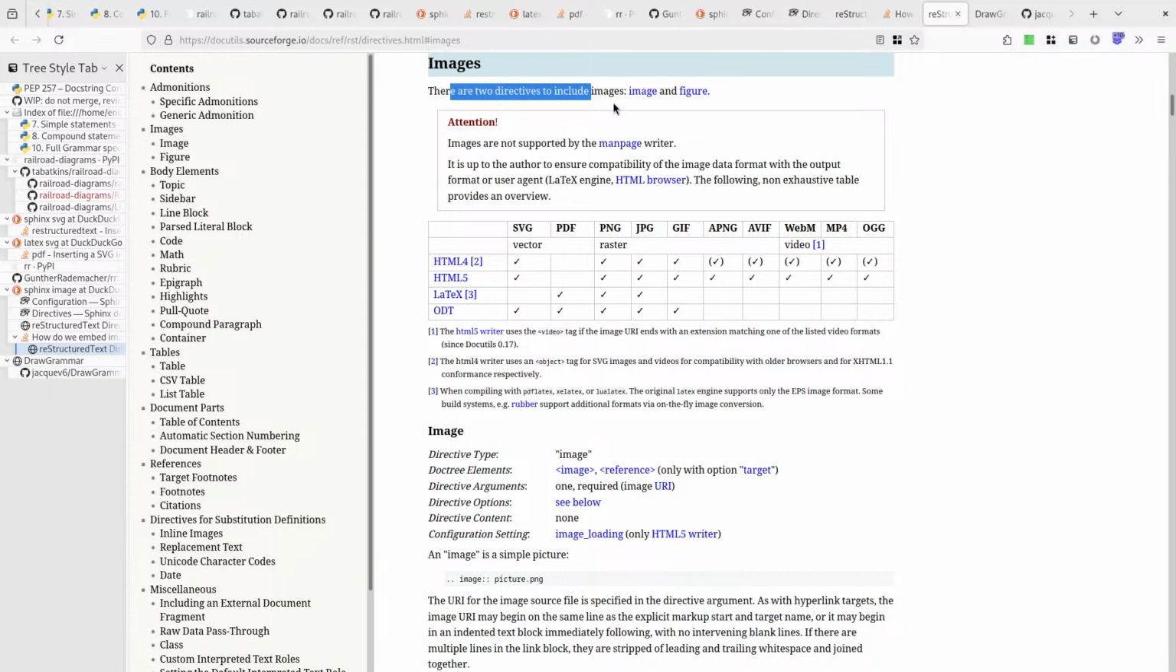Images. So there are two directives to include images: image and figure. HTML can do anything except PDF. LaTeX can do PDF, PNG, and JPEG. Right. So there's ODT, which can do like a superset of LaTeX. So if you want to support LaTeX, we pretty much need PNG, because we're definitely not converting to PDF. So yeah, I'd say we limit these to HTML at least for the initial implementation. Sure. And just extend.